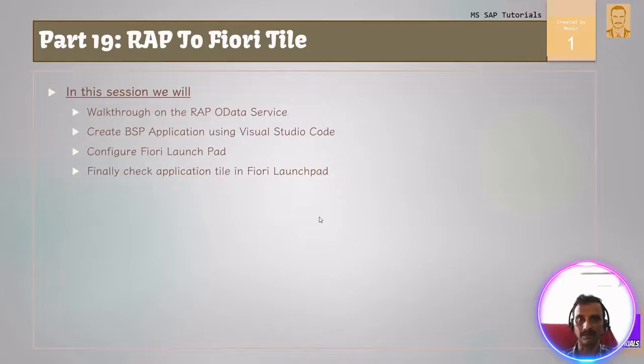But since I have a trial account, I was not able to show you that, and I had been getting many requests to show how we can go about creating the request from the RAP to a Fiori Launchpad. So today I am here with one session with you.